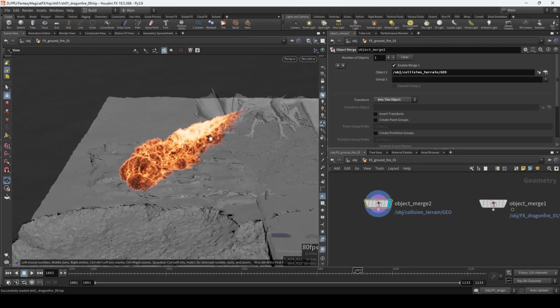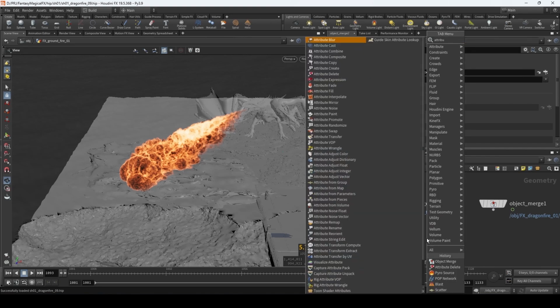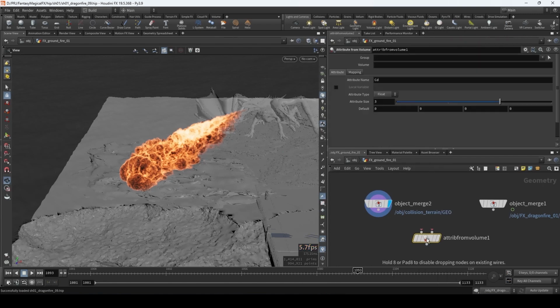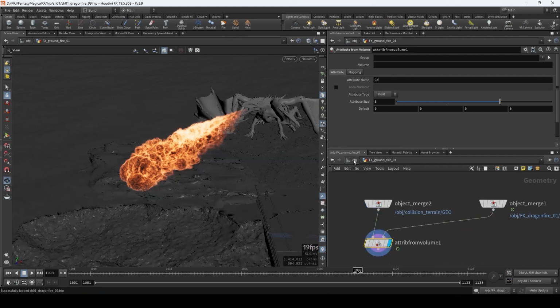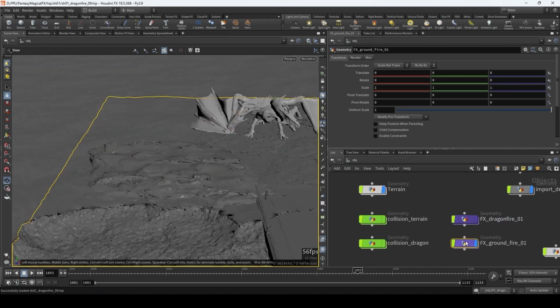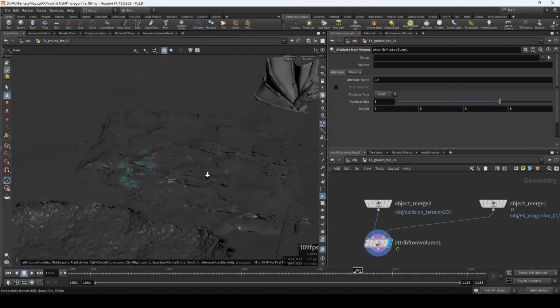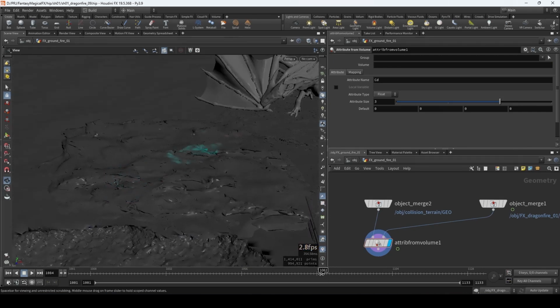And now what we want to do is transfer some information from this volume to this terrain. So to do this, we have a node called attribute from volume. And here we just give it the terrain and the volume. And let's just turn off the fire. And you can actually see where it's hitting the ground, we're getting this color.